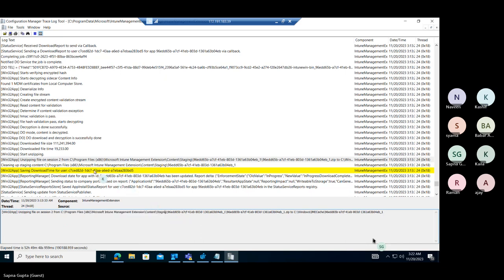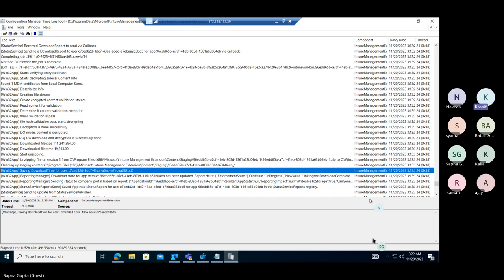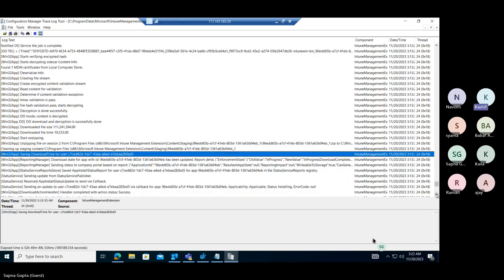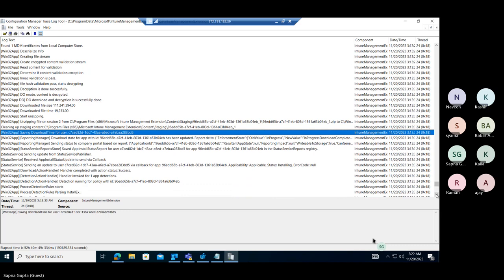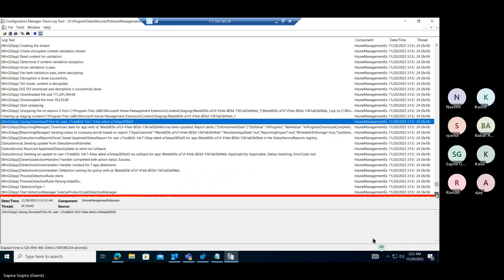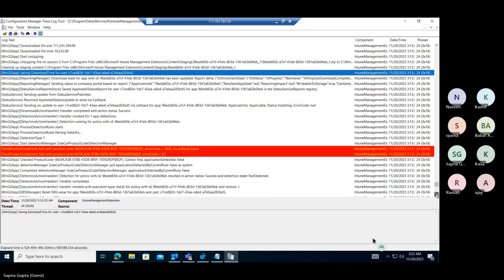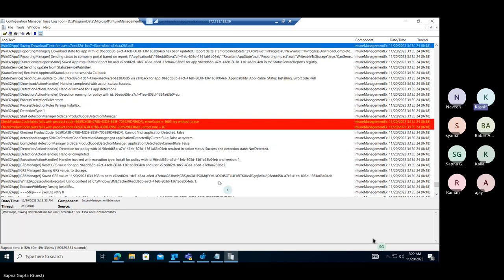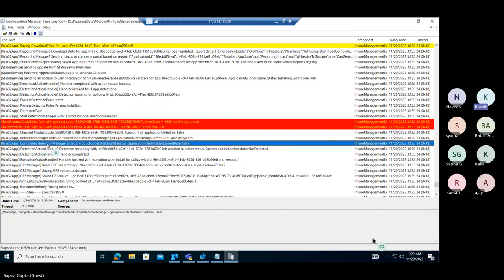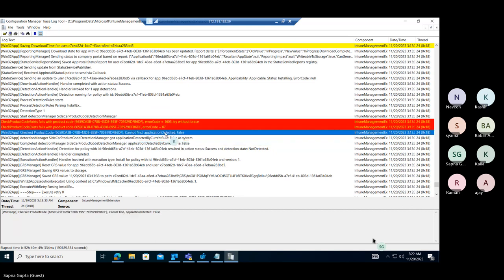So that is done. After the staging folder, it will go to the IME cache. But before that is done, it first does the detection. As you see, detecting and detection is false. Completed detection manager and it is false. Check the product code and cannot find application, detected false. It did not find the application. That means the application is not yet installed on this device.